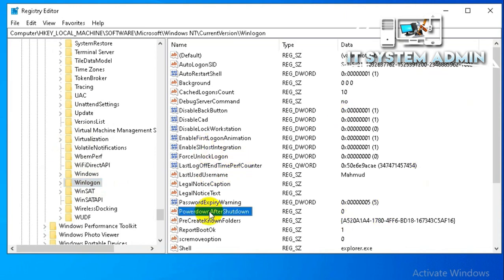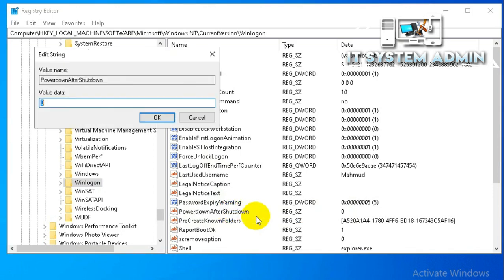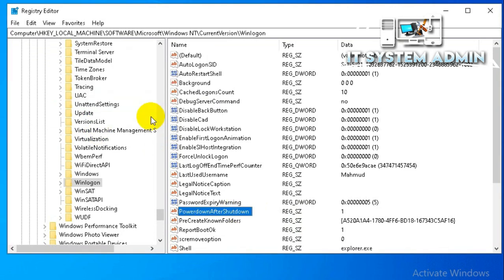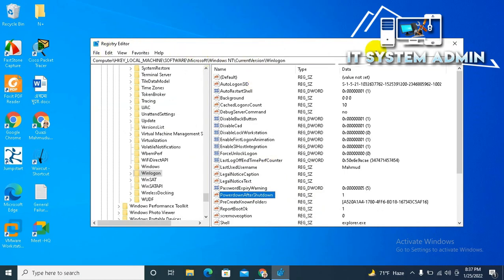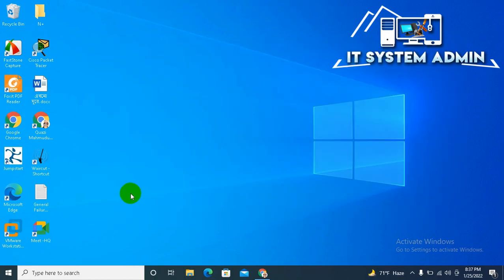Now this one is PowerdownAfterShutdown and the value data is zero. Okay, right click on it and click on Modify and just set the value data to 1. That means this setting is enabled right now. Okay, click on OK. Look, the value data is 1. That means power down after shutdown. Okay, close Registry Editor. Now you have to restart your computer.